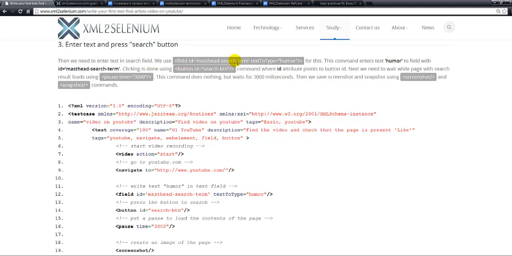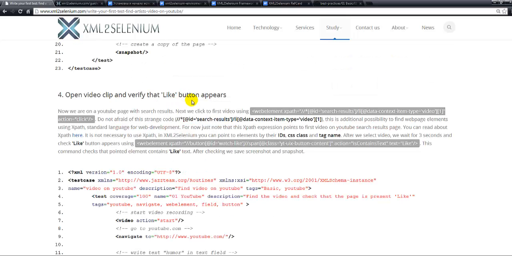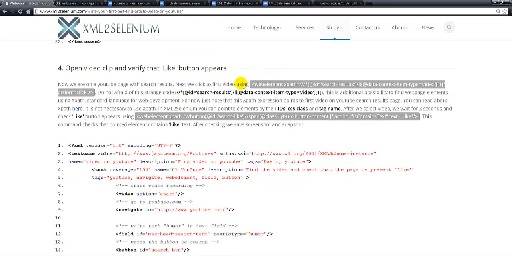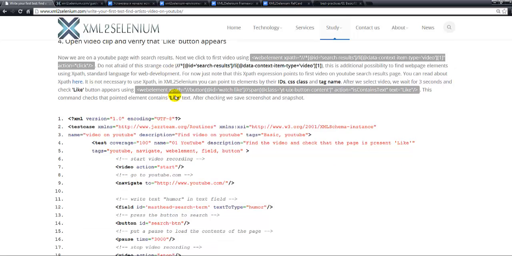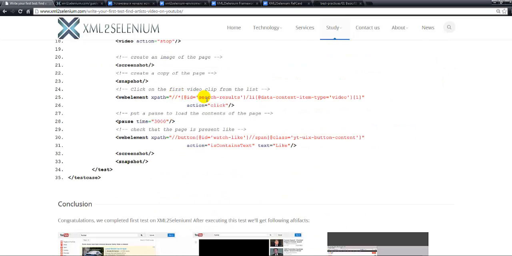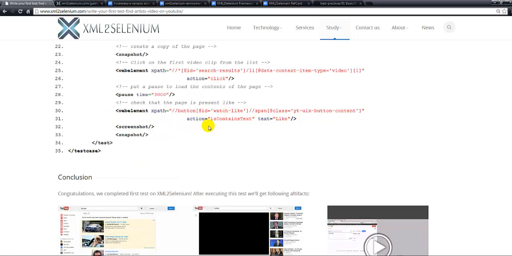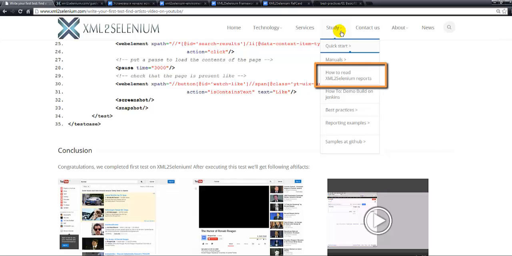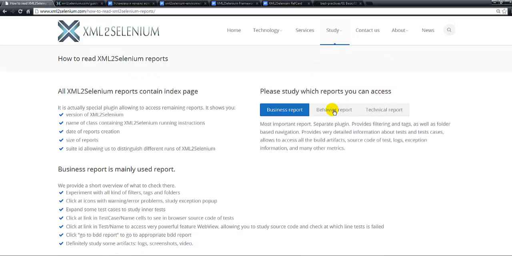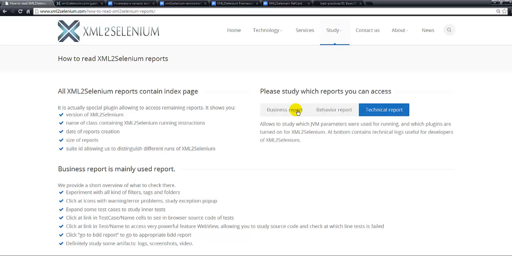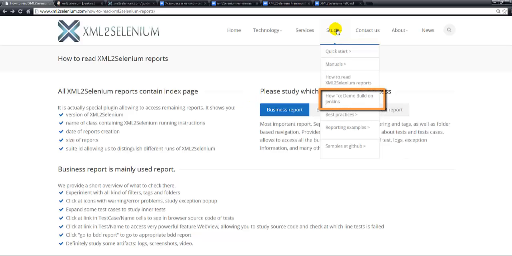Type the necessary words for video search, click search, wait a few minutes, and finally the search result appears on the page. Here we click on the first video and put a like on it. And check, does the video contain the text we want? The section How to read XML2Selenium reports describes the existing reports and artifacts that are generated after the test, the main features, the types, but we will discuss this in more detail in another video.